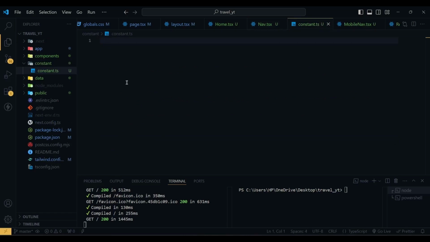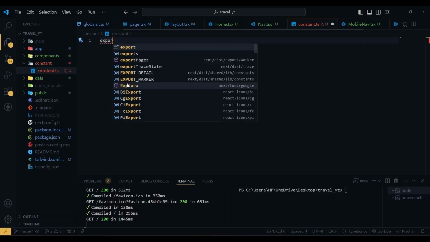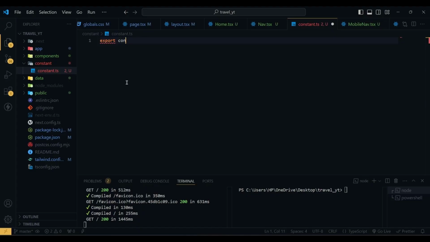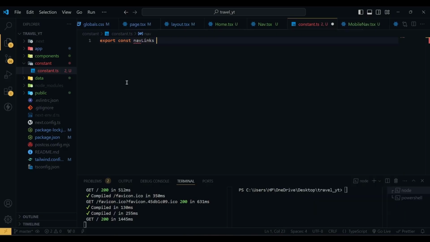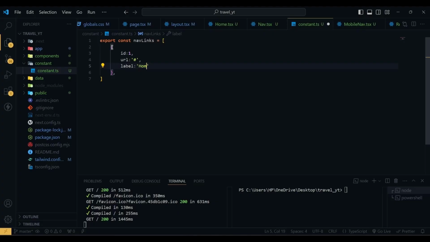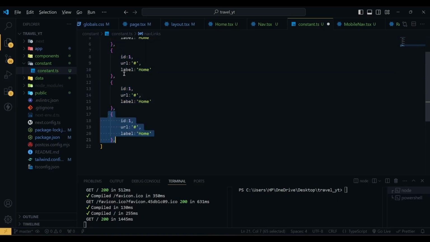Here we are going to use an export const. We are creating a constant variable, which is navLinks, and here we are going to use an array of objects. Inside this we have an id 1, then we have a url for our nav, which for now is a hash, but if you have any url you can use it here. Then the label will be home for the first one. Now we are going to create more. We have 6 of them, so 1 2 3 4 5 6.